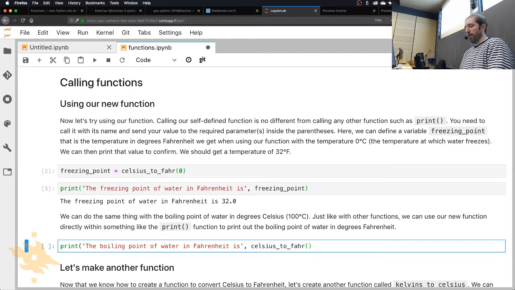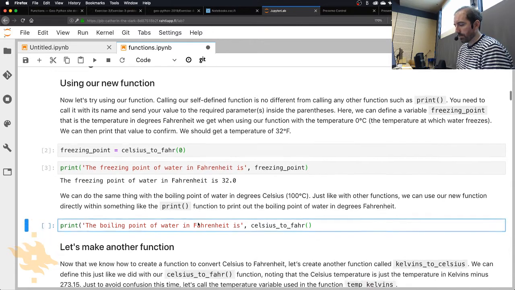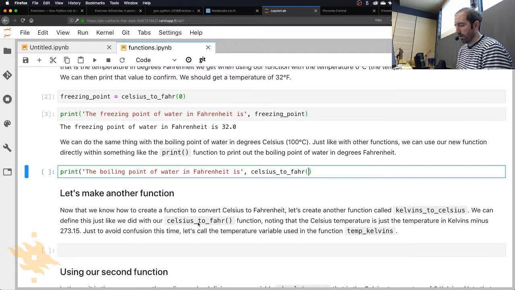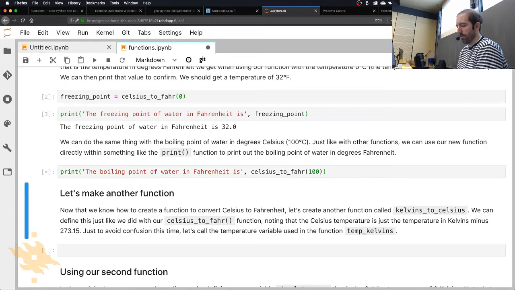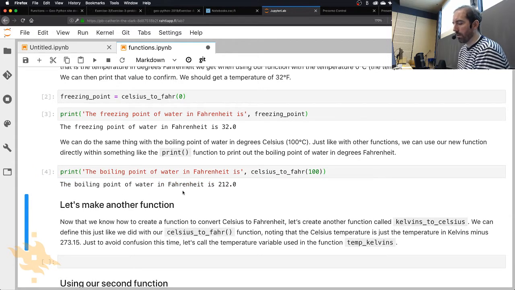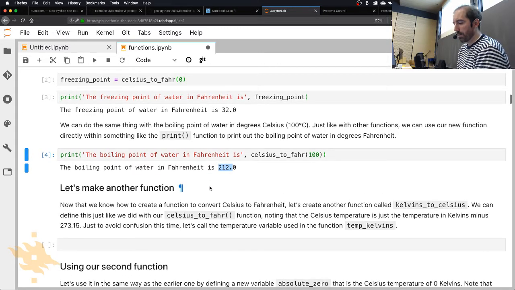var, and let's put in a temperature of 100 this time. And what we should see when we run this, as long as I have enough parentheses, is that the boiling point of water in Fahrenheit is 212 degrees. If you're lucky enough to know that, congratulations, but that is the right temperature. So it looks like our function is working.